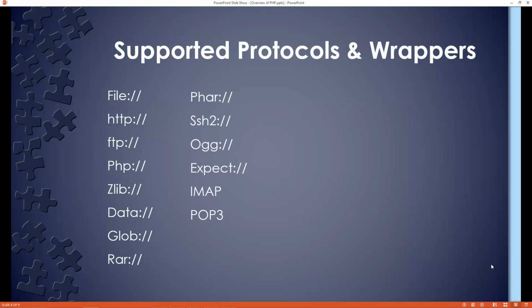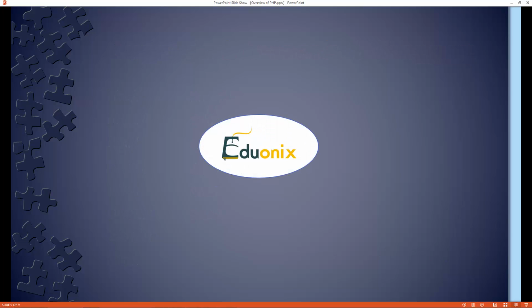So supported protocols and wrappers. So we can use PHP in a file, HTTP, FTP, PHP, and so on. I'm not going to go through every single one, but these are some of the more popular supported protocols that you can use with PHP.